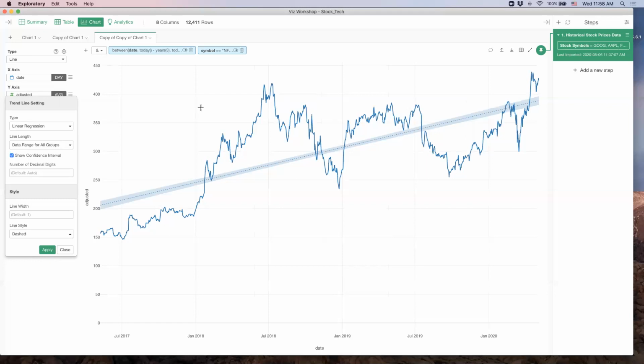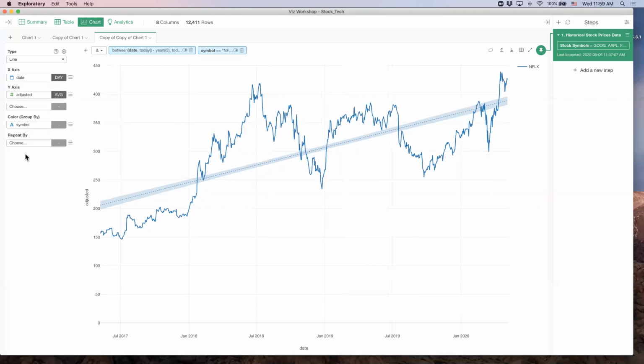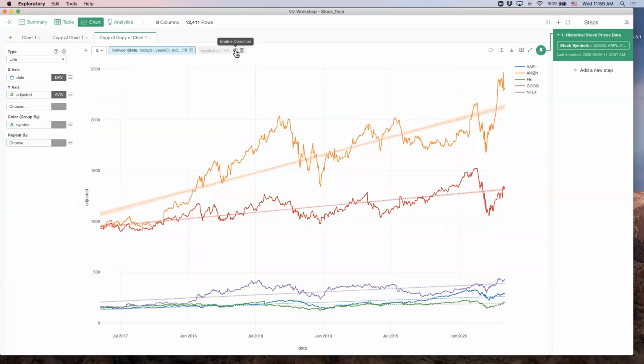Okay. But this one is actually good, especially, for example, if I assign the symbol back. Oh, and I'm going to get rid of this filter. I'm going to disable this filter for now. I might use it later. And then, okay, this gives us a sort of direction.